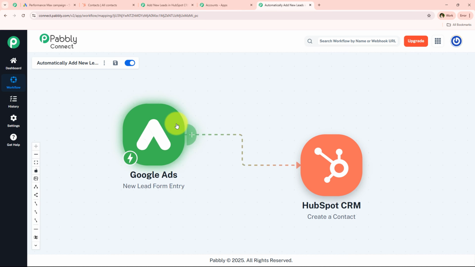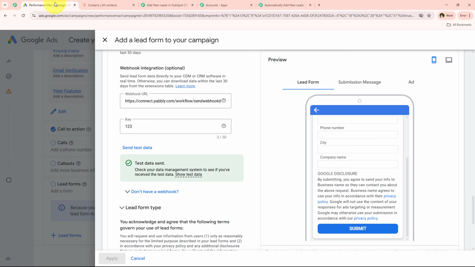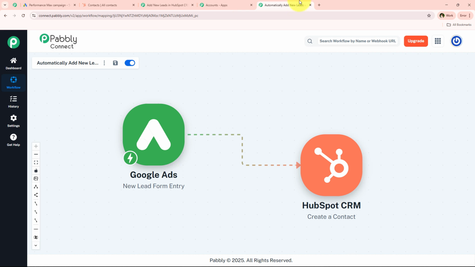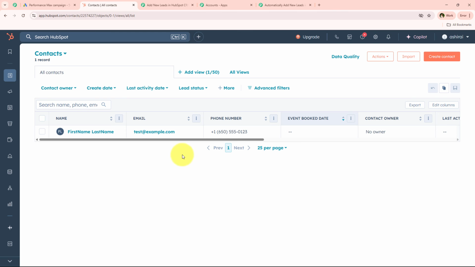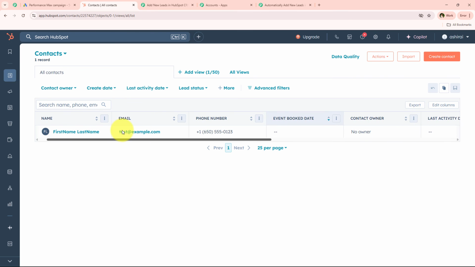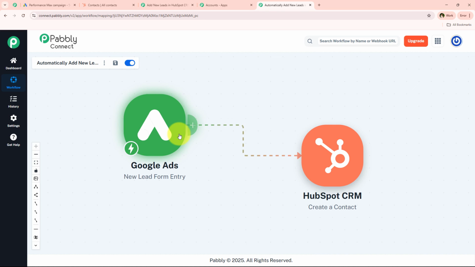And now whenever we're going to receive a new lead entry from Google Ads, automatically the details will be captured right over here in my workflow, and automatically a contact will be created in my HubSpot CRM. So all of this is going to happen in the backend. We don't have to come back again and again to our workflow to click on save and send test request.